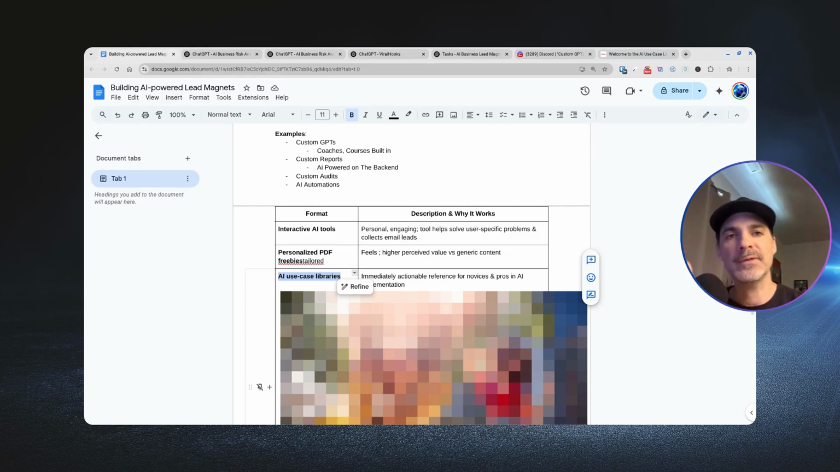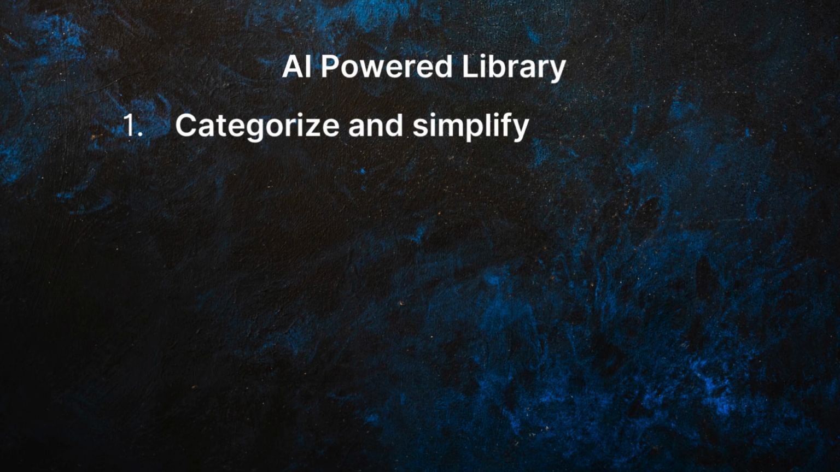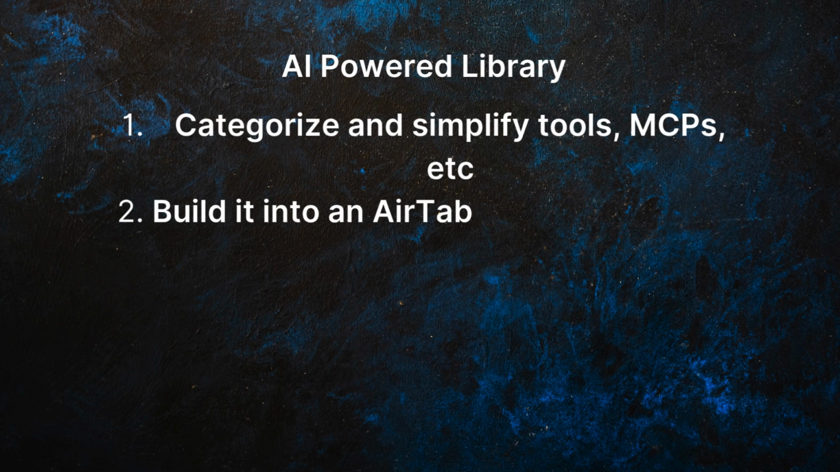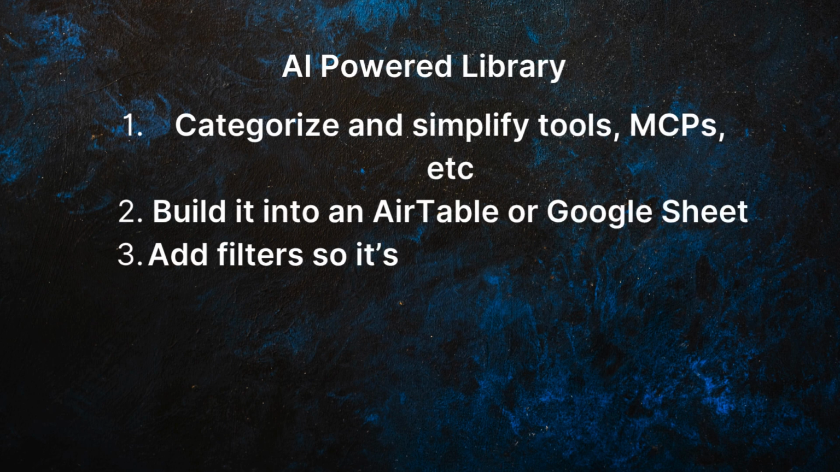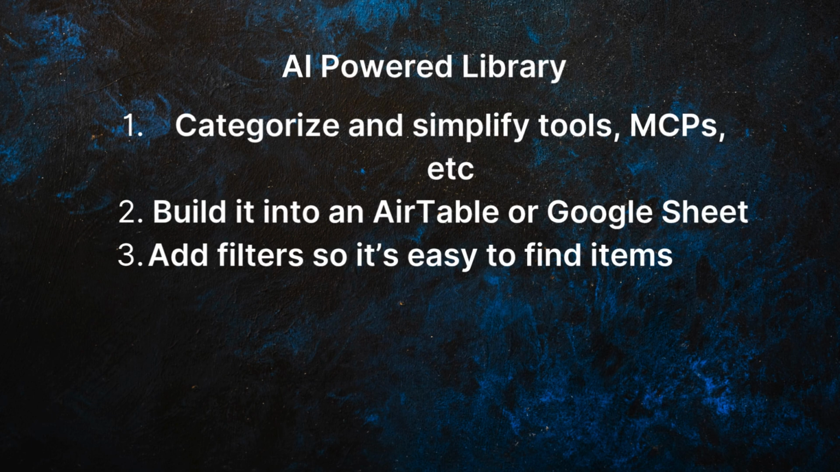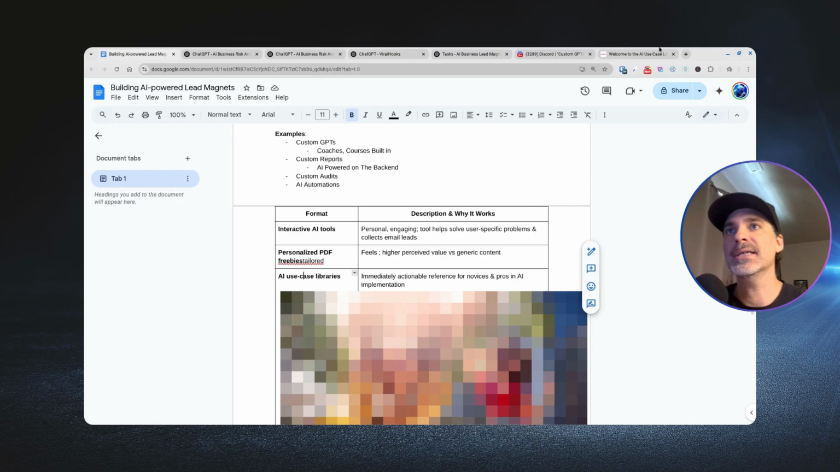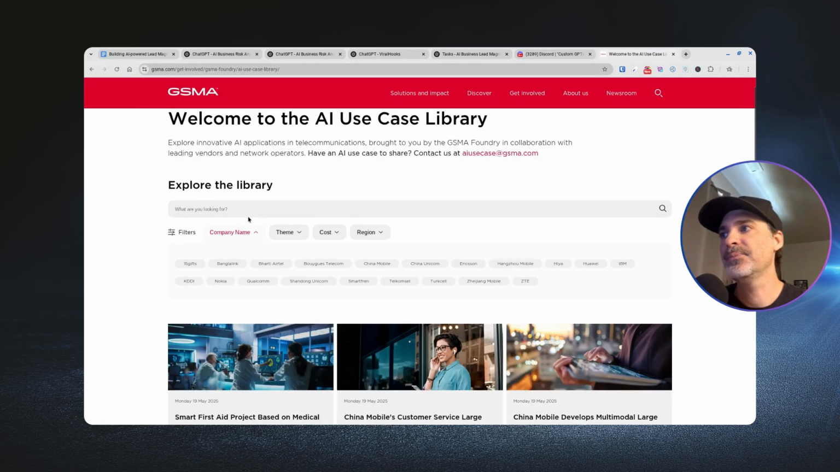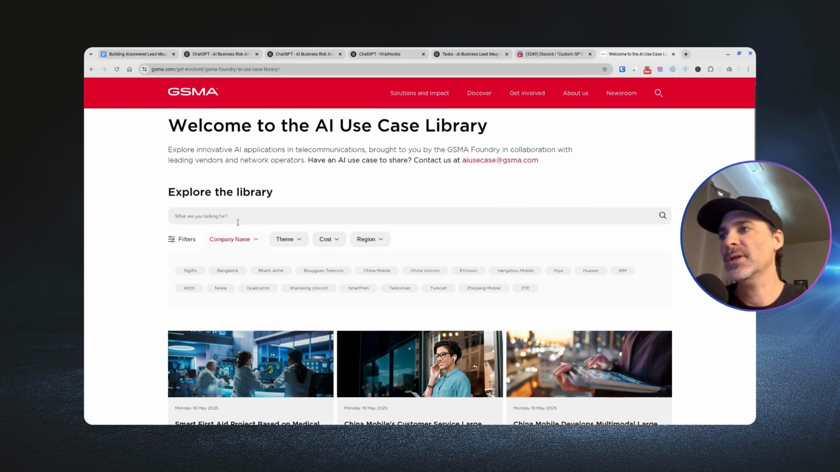Because of all that confusion, a good use case would be something like a library, a spreadsheet, an Airtable that is filled with filters. So let's say it's just voice AI use cases or something like that. Somebody could go on there and filter who they are. They're a roofer, and then it could display to them the tech stacks and everything they need. They could come in, explore the library, explore costs, and everything is filtered out.